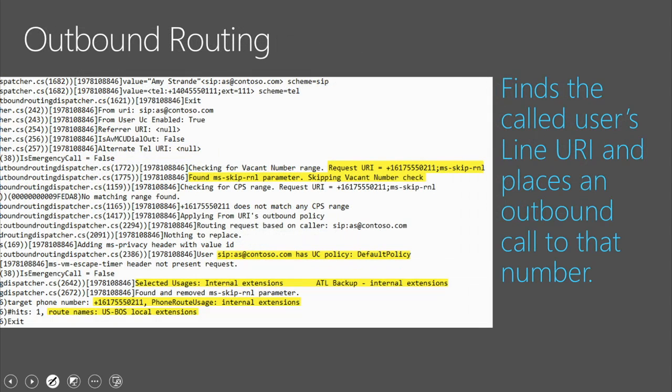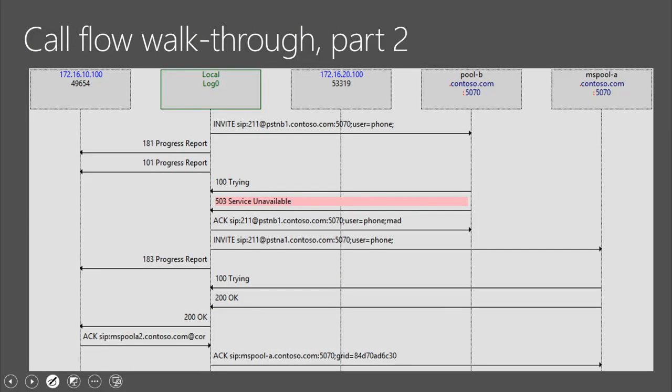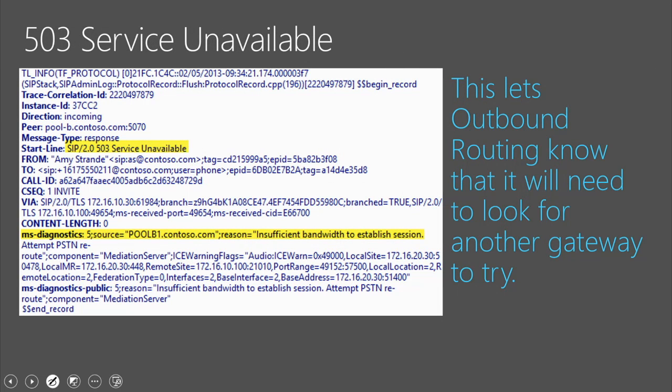Now we try to place a call out to Bob's actual phone number. So this is Bob's actual phone number. We're going to try and place a call to it. And in this first example, we find Bob's in Boston, so we're going to try and call the Boston gateway probably through a Boston mediation server. And we get the same thing. Here the mediation server is co-located in Pool B. The mediation server tells us that, hey, you couldn't get to Bob. The mediation server is in the same location as Bob, so there's insufficient bandwidth to get to that mediation server.